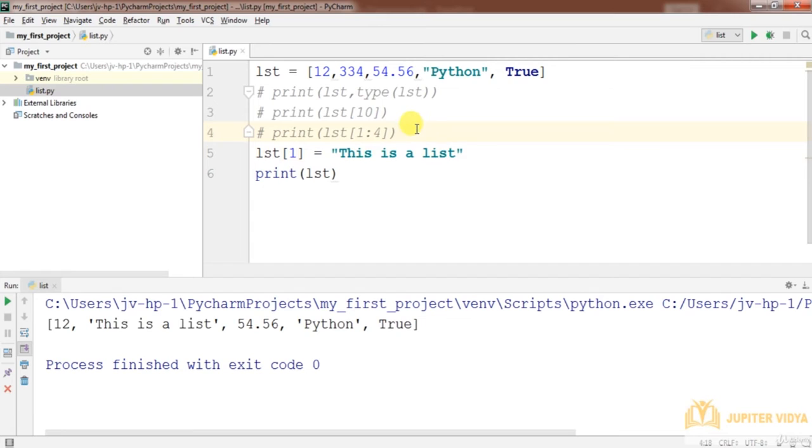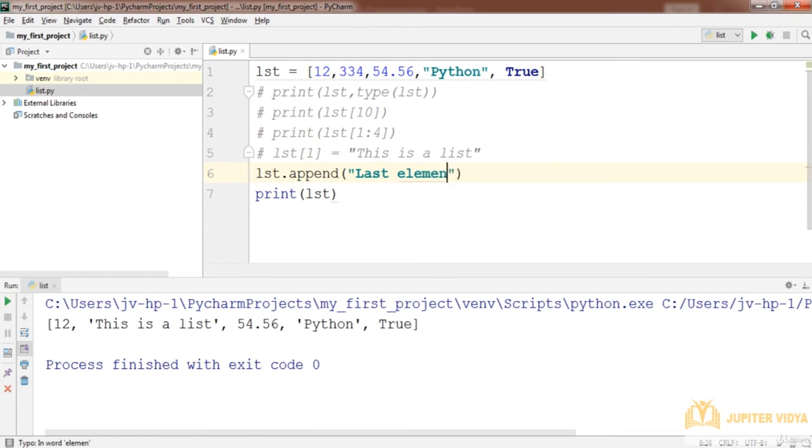String is immutable. A string we cannot modify once it is created. We'll discuss this in detail in a coming lecture, but you can see here we can modify the list. So we can modify the existing element or we can add a new element. For example, let's append a new element, the last element. Now let's run it and see here the last element is added.